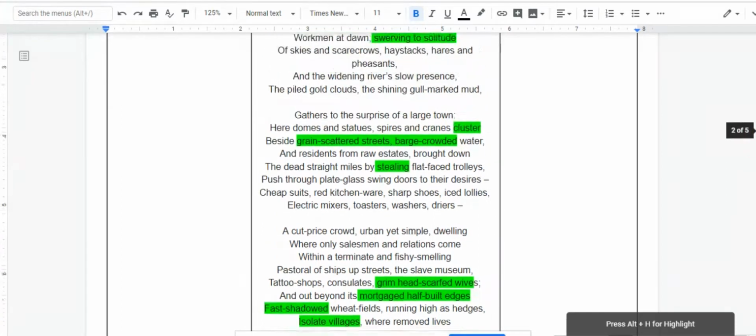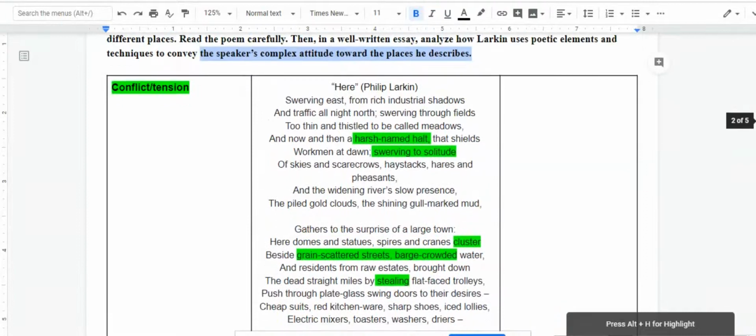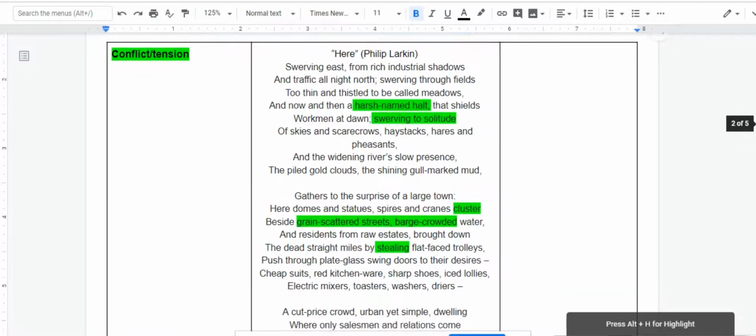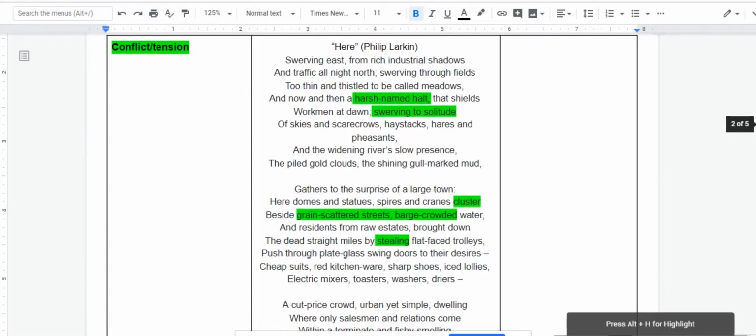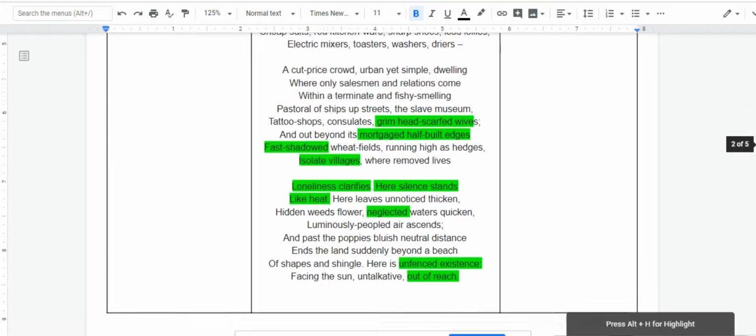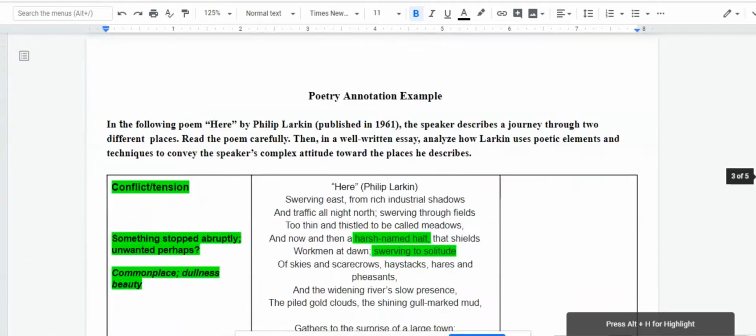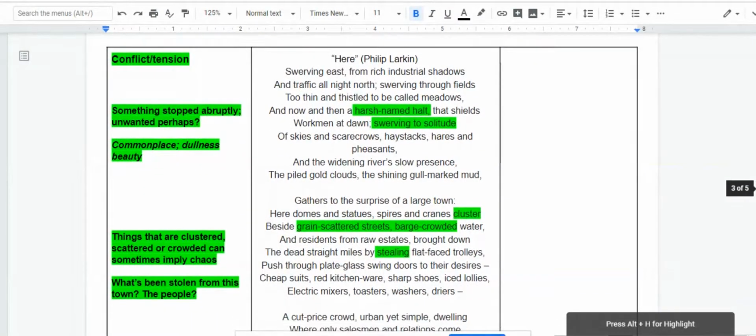So I just wanted you to see that all I did was simply highlight, or in your case on your paper, you would mark the text from the poem where you see that conflict. So you're actually marking that evidence. So let me move you on to the next step.